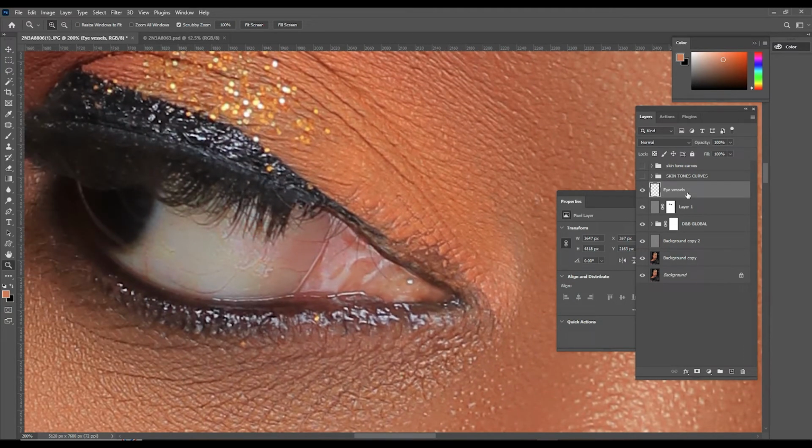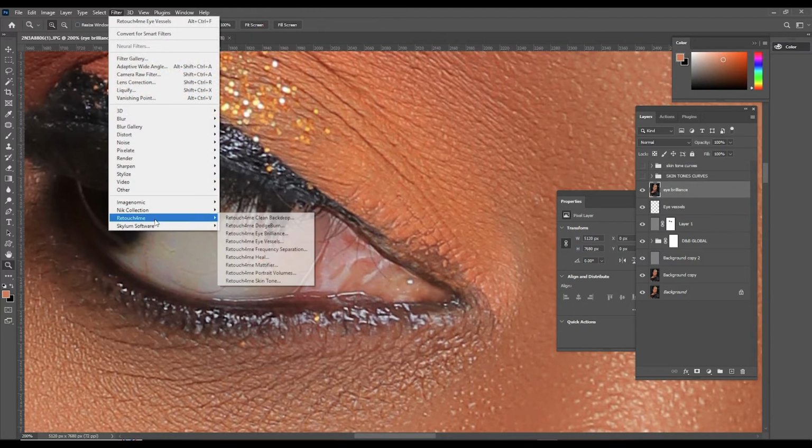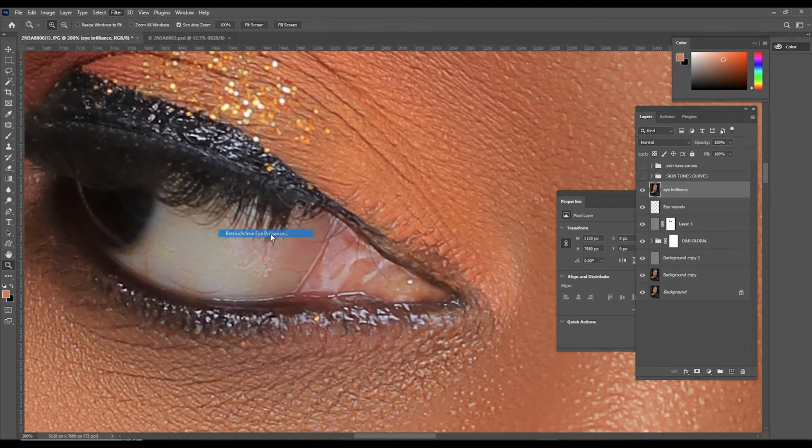So the next thing we're going to do now, we're going to make the eyes even more present by adding that kind of oomph and brightness to the eyes. So what are we going to do? I'm going to create a stamp on top of this. Control Alt Shift and E, or Command Shift Option and E if you're using a Mac. And I'm going to name this Eye Brilliance. Okay. So I'm just going to come here into Filter, Retouch4me. And then I'm going to say Eye Brilliance. Let us see how it does magic.